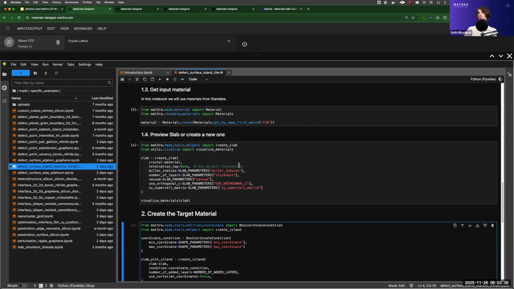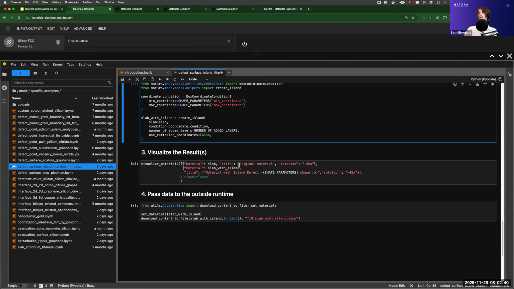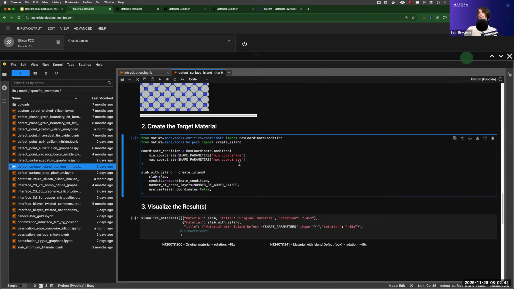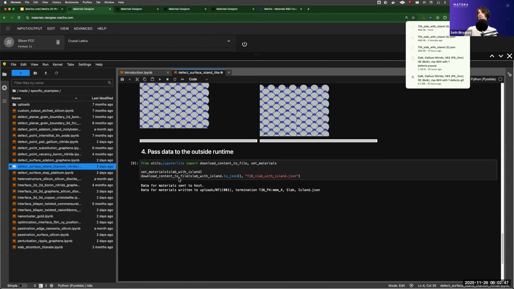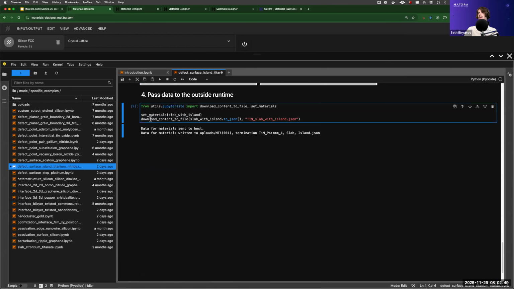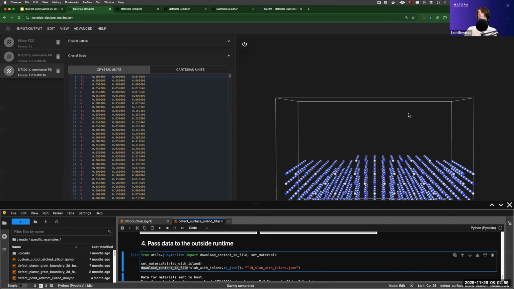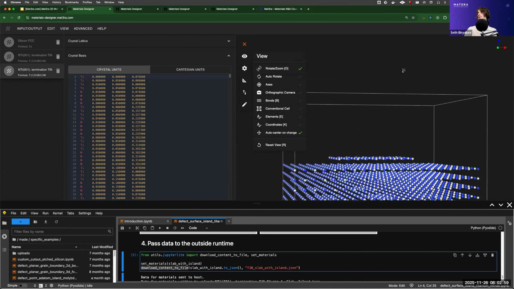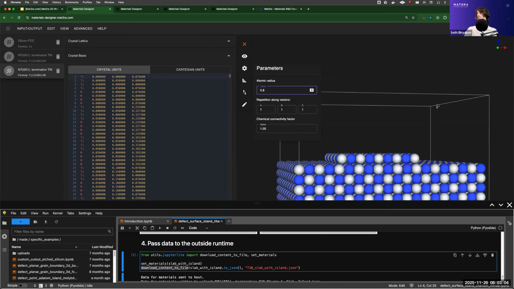It says it's busy, so okay. So we have the supercell, and yeah, in this example, it also saves material, downloads material to the machine. And here we can just scroll this down and see the final result of the island.